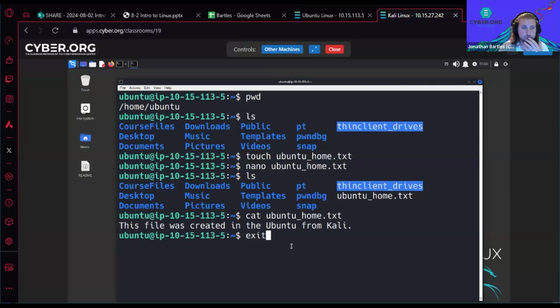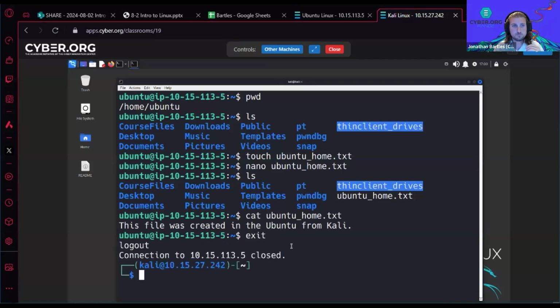And to close out of that SSH connection, it's just exit. Notice it says logout, connection to that IP address was closed, and we're back to seeing that Kali at IP address prompt.